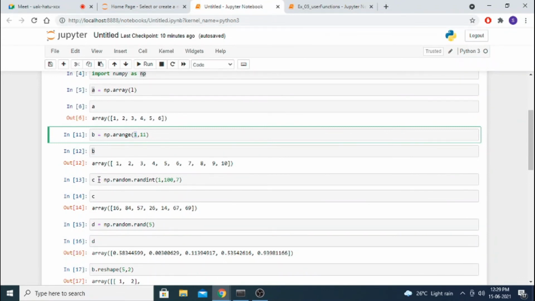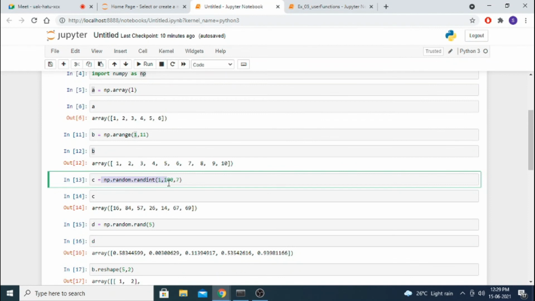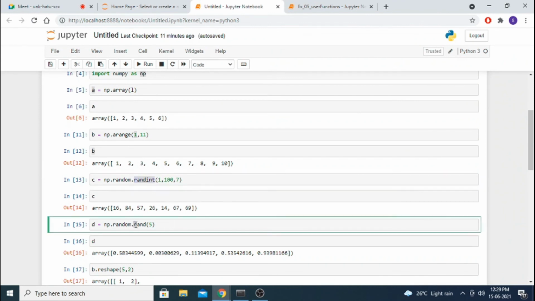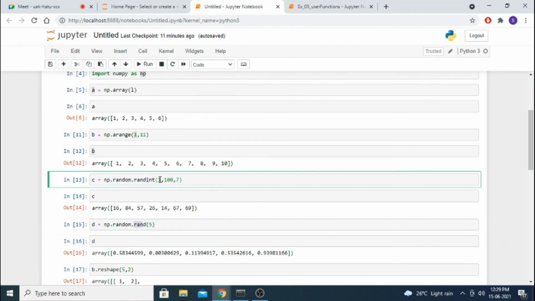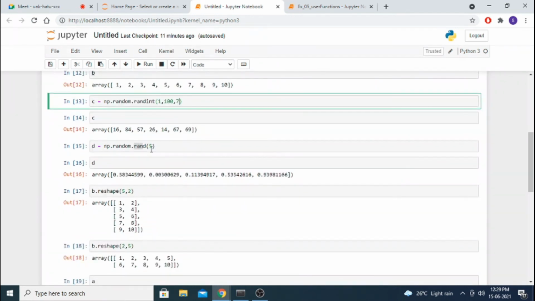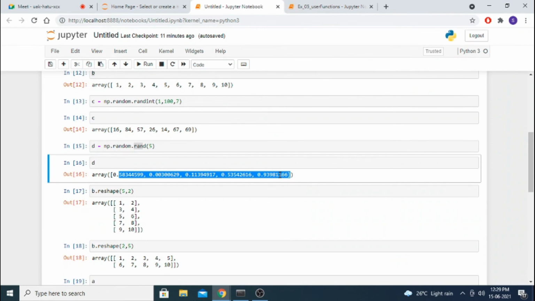Then one more thing: we will keep on using random numbers in our programming, so I am talking about randint. It gives a random integer, whereas if you want a floating point number, you have to use rand. For random integers, we have to give the lower range, the higher range, and how many numbers we want. Whereas rand will create random decimal point numbers, that is, values between 0 and 1. The value between 0 and 1 is called a random number, and these are the values we are getting here.